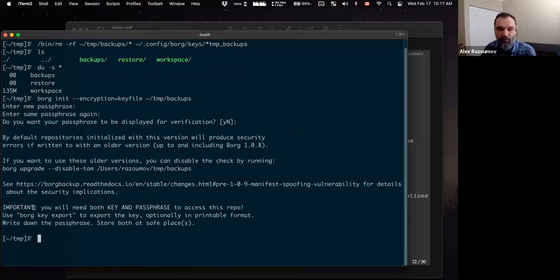And now it says important: you will need both key and passphrase to access this repository. So that means the password that I just typed, I'll probably want to save into a password manager so I remember it. And of course, I choose a secure password, so a fairly random password.